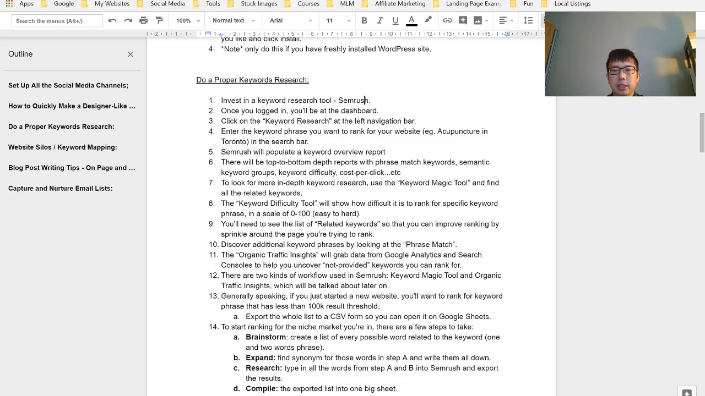Once you log in, you'll be at the dashboard. Click on the keyword research in the navigation bar. Enter the keyword phrase that you want to rank for your website. For example, if you're doing acupuncture in Toronto, in the search bar. SimonWYHuang will then populate a keyword overview report with every keyword possible. Then there will be top to bottom depth reports with phrase match keywords, semantic keyword groups, which are like synonyms, keyword difficulty, cost per click, etc.